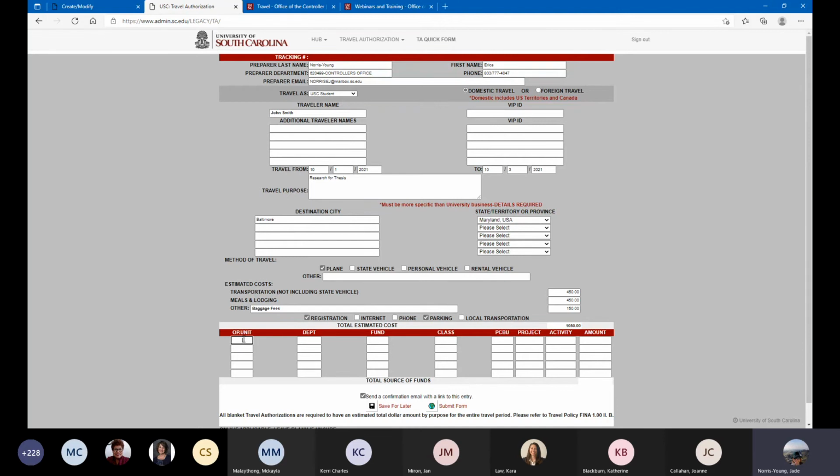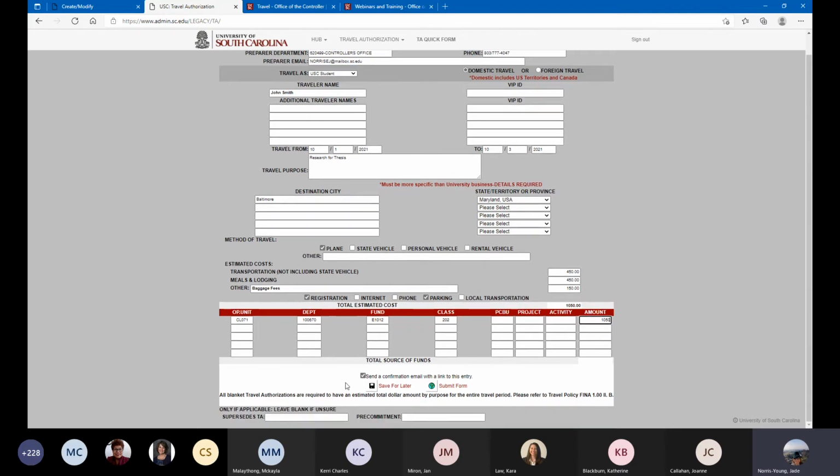And then I want to enter in my operating unit, so my chart field, so all the accounting details. And then the account code will default based on the type of travel that you're picking. And then you need to enter your full amount. So in this case, it would be $1050 on this particular line. You can see I've got my sent a confirmation email with a link to this entry selected. Then I'm going to click submit form.